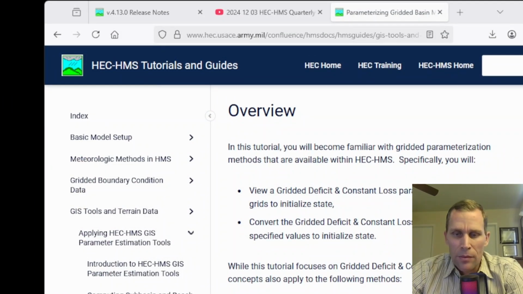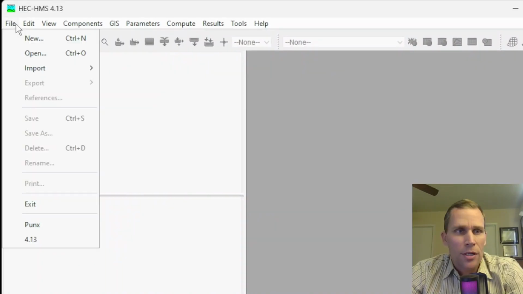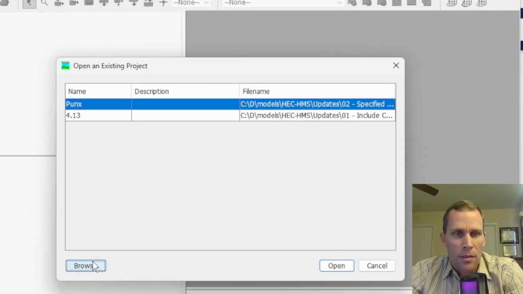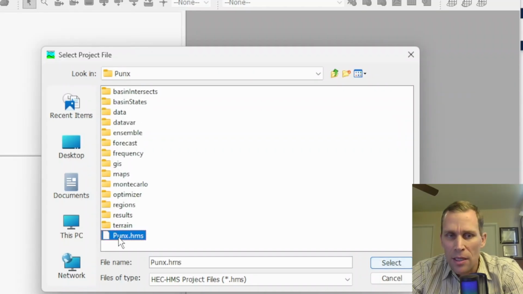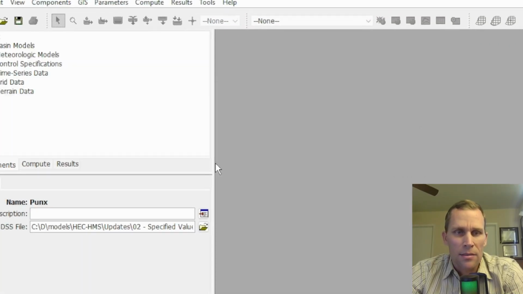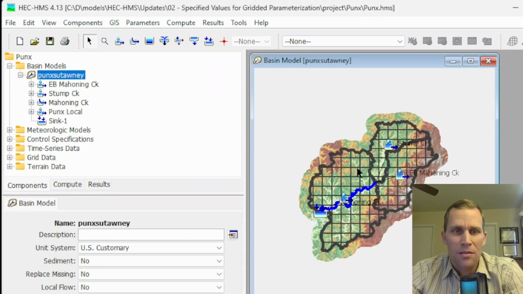It's unzipped. Now let's open up HMS version 4.13 and then open up that watershed. So File, Open, then Browse. Here is the project directory, punks, and then click on punks.hms and select. All right, so let's open up the basin map here. Good to see this basin once again.